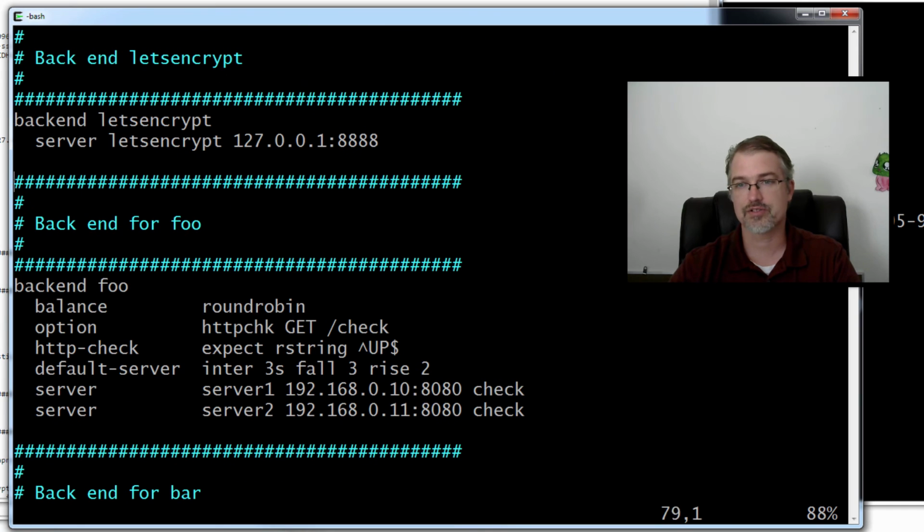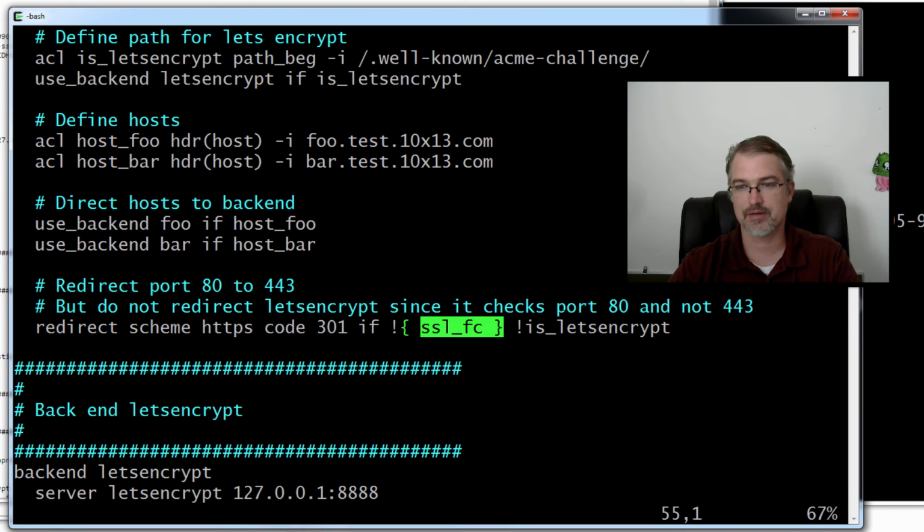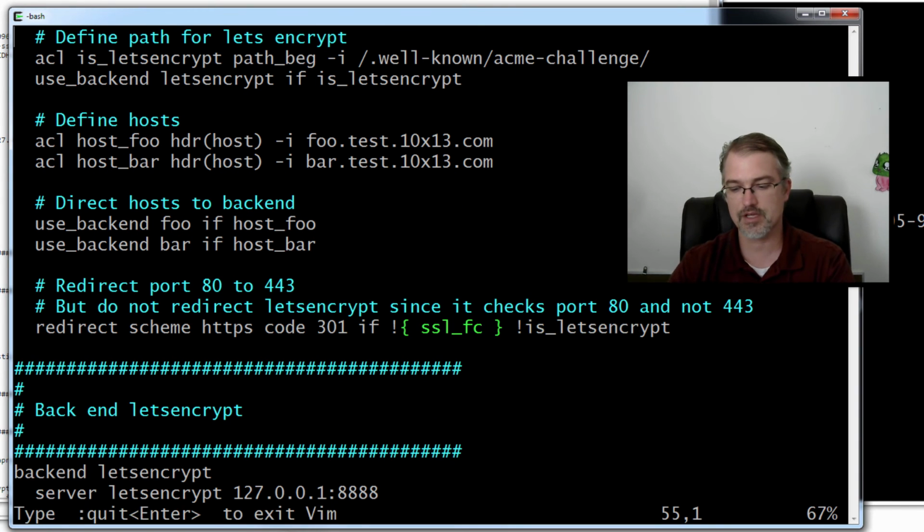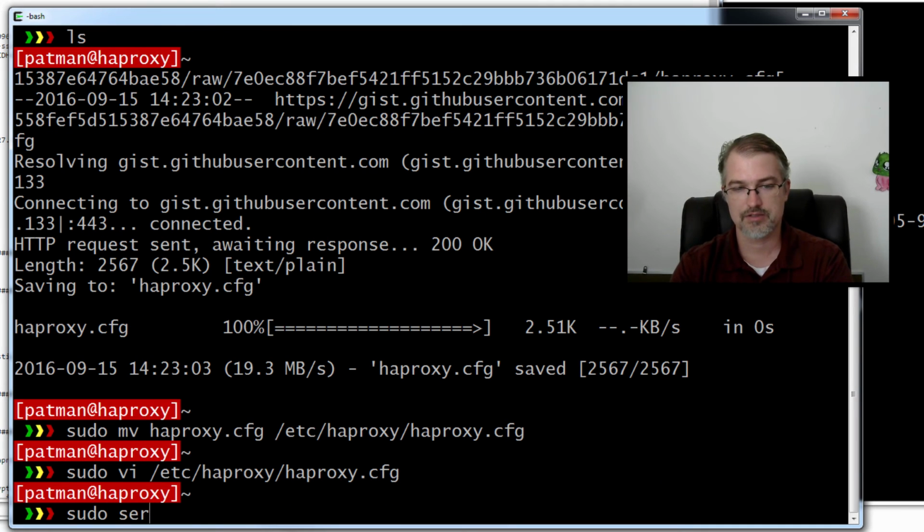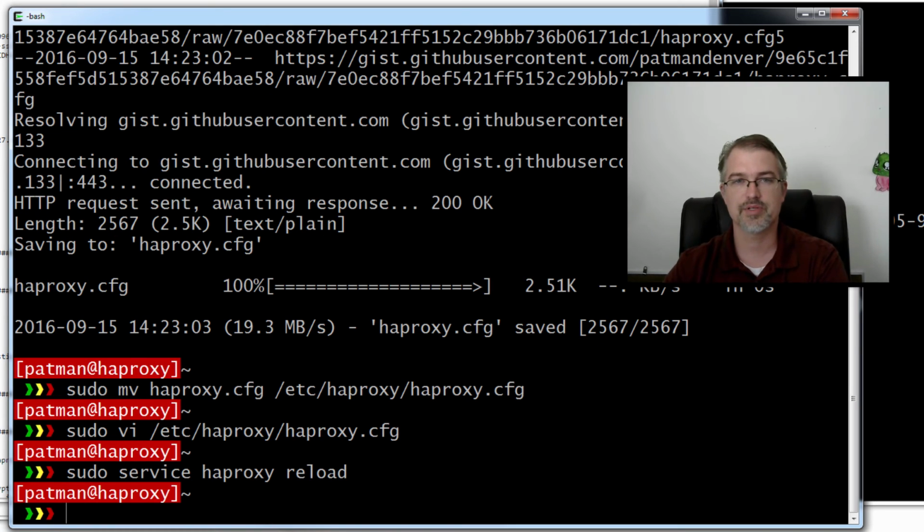And so, yeah, those are the changes. This is probably the big important one right there. Okay, so let's stop that. So sudo service haproxy reload. So now we have the new settings, and we should be good.